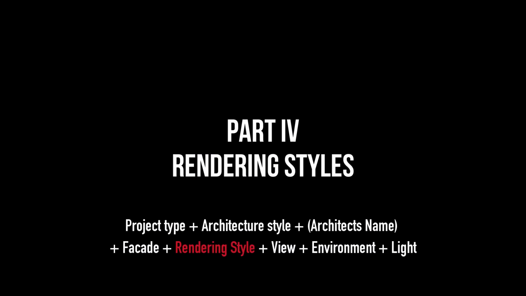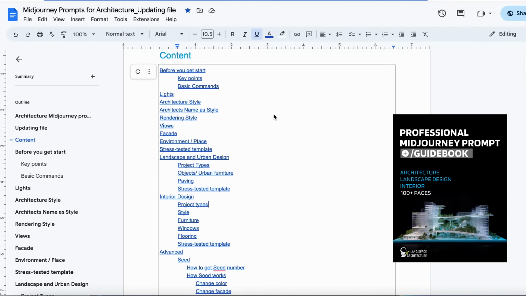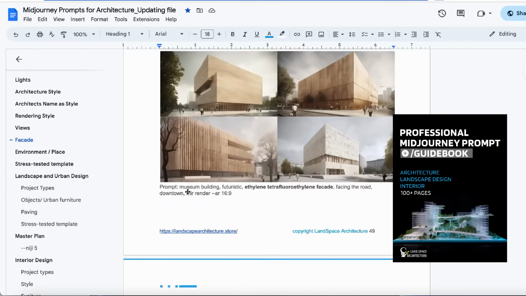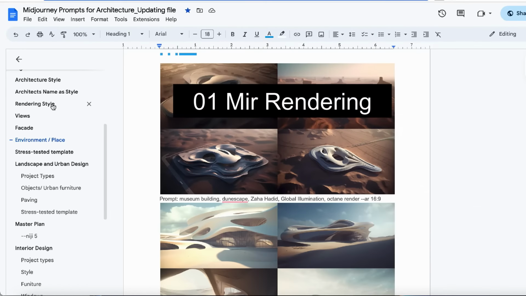Part 4. Rendering Styles. In the Architecture Midjourney Prompts Guidebook, we provided a comprehensive list of factors for the prompt formula, along with sample prompts for testing purposes. Having reviewed the architects' names against these factors, let us now explore how to articulate different architectural rendering styles.